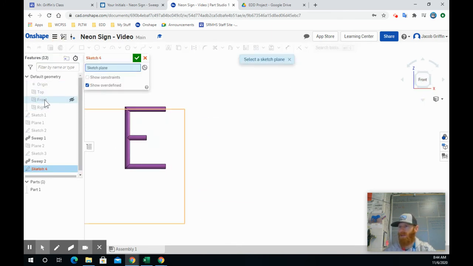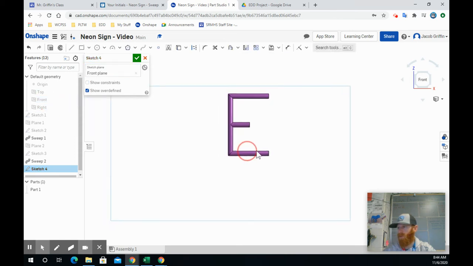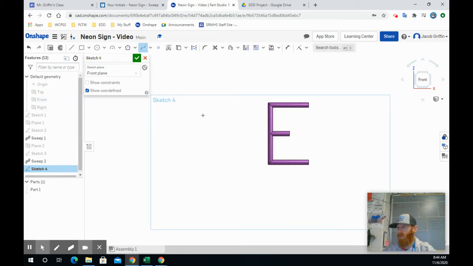So we'll say sketch, front view. Create an E with our spline tool. This would be a little bit more like a neon lamp where it's just completely continuous. Then hit escape once you've planted your last piece.